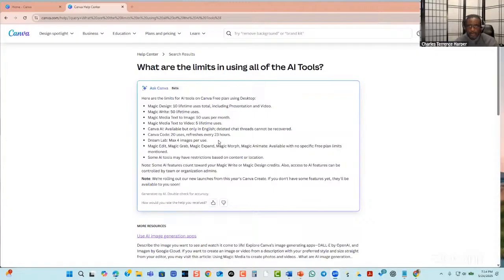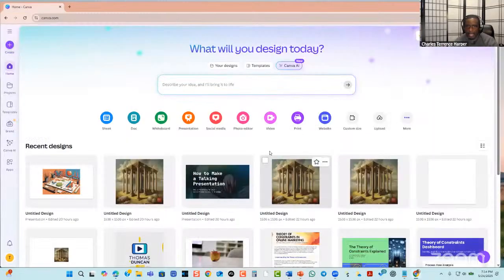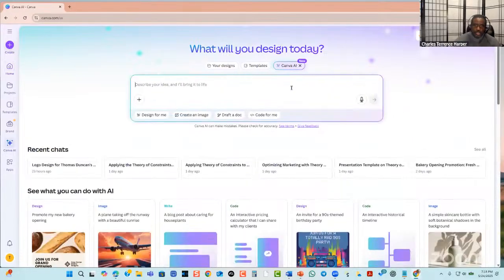So let's first take a look at the interface. I'm going to go into the Canva AI interface. So we're on the home page. We're just going to go over to the Canva AI interface, and that's going to bring you to basically what is another home page. It's another set of tools. It's another way of looking at what it is that you're going to be doing.